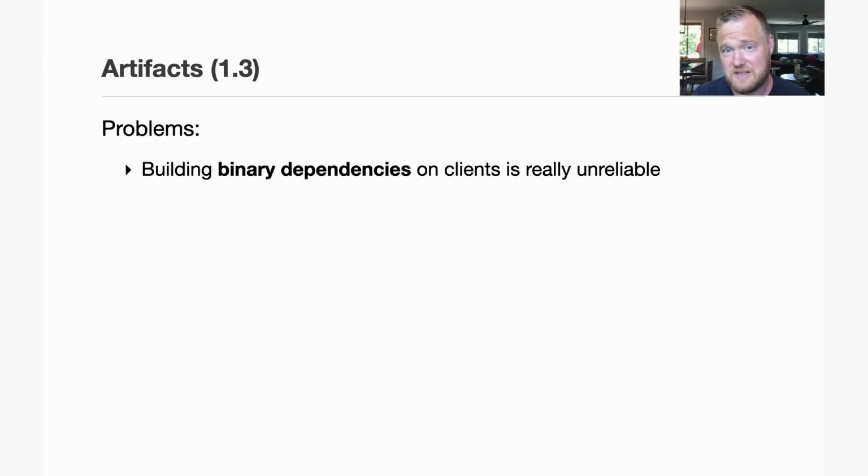So what we want instead is to just be able to download pre-built binary dependencies and just run them as is, because then nothing can go wrong on the client. So it's a really incredibly reliable situation if you can make it work.